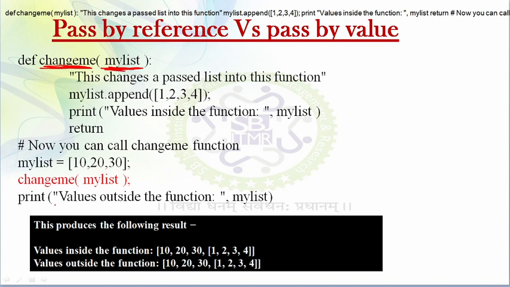Suppose I am defining one function as change me and I am providing a list, and to this list I am appending certain values, and after that I am printing its value inside the function and outside the function. So let's see what happens. I have created one list as my list, and in that list I have three values 10, 20 and 30, and now I am calling my function change me and I am providing this list.